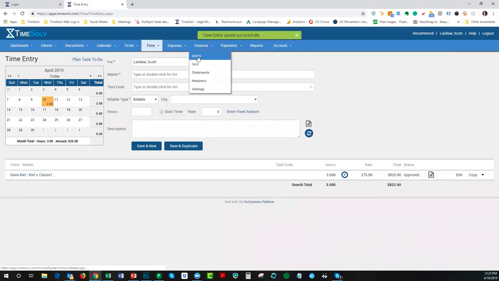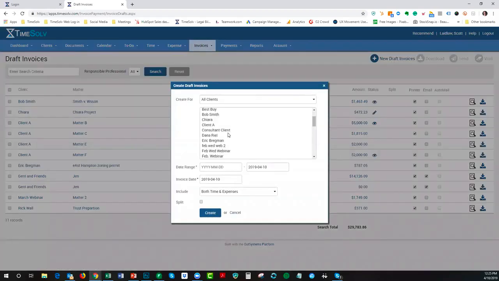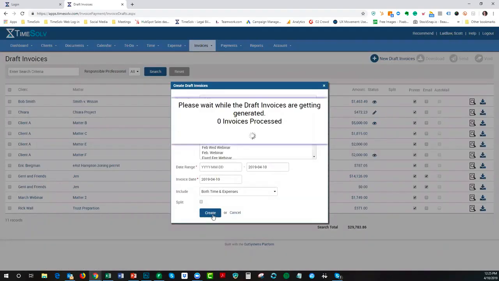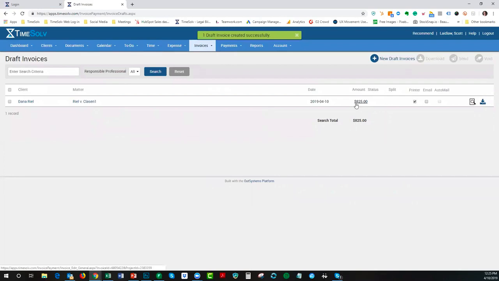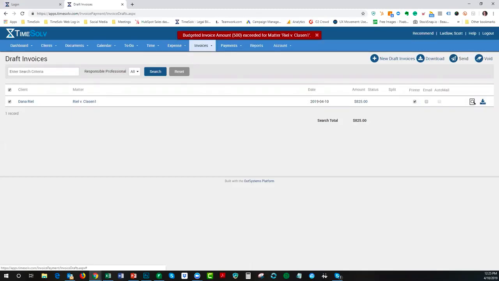Now I go to create my draft invoice. And if I create a new draft invoice, let's just create one just for Dana, you're going to see it's going to create my invoice for over the amount that we budgeted for. It's still going to show me I have an $825 invoice here. But because I designated to prevent exceeding, if I go to try to send this invoice, I can't, because the budgeted invoice amount has exceeded $500. It'll show me $500.